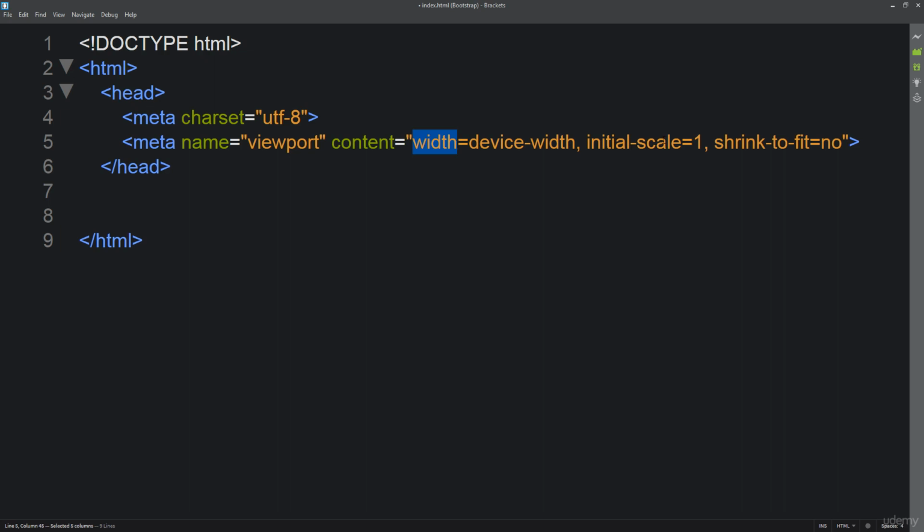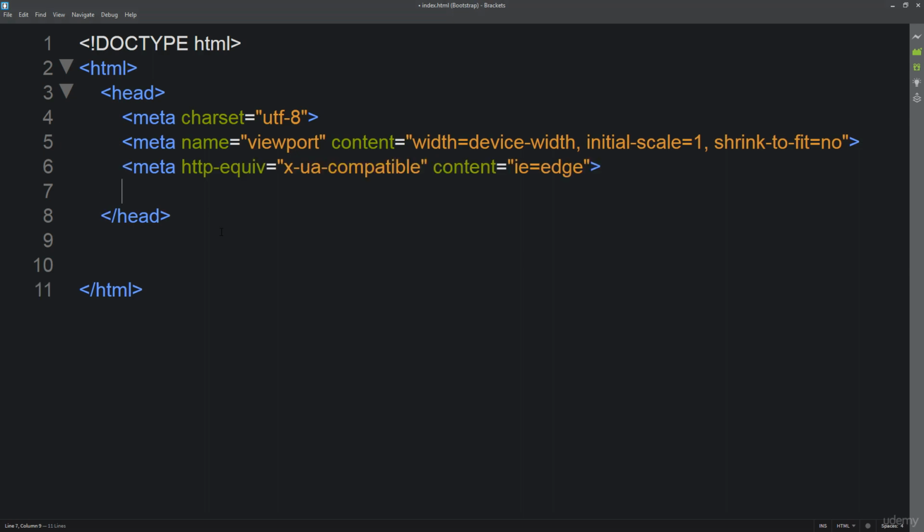By default it sets it to the device width and scales it to 1, so shrink to fit, no. All of this really does help out with how your content gets output within a mobile device. We should also always add in the X-UA-Compatible, IE=edge. This is for the new version of Internet Explorer, so if you have any compatibility issues, this will help out as well.